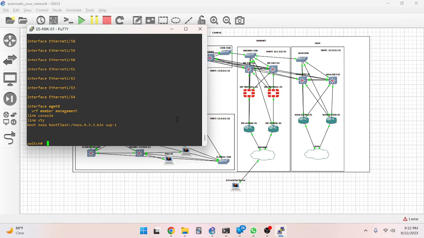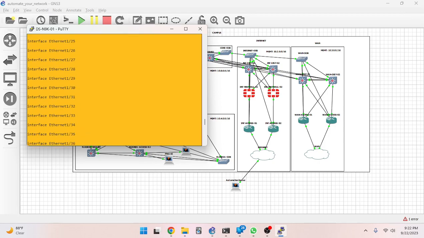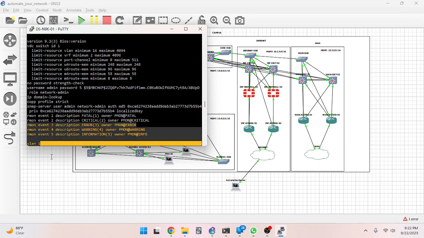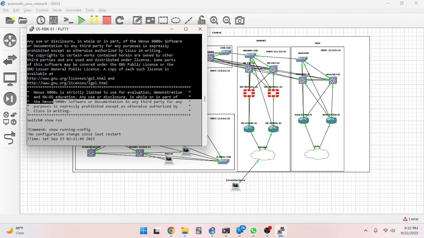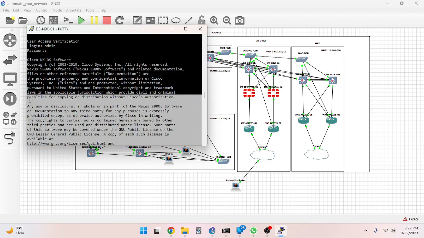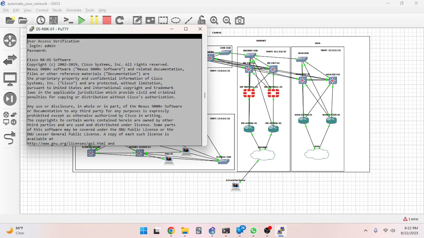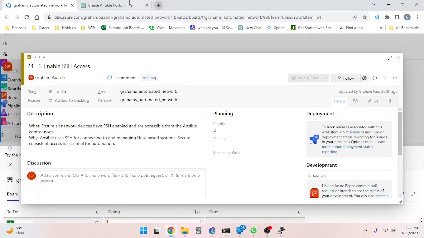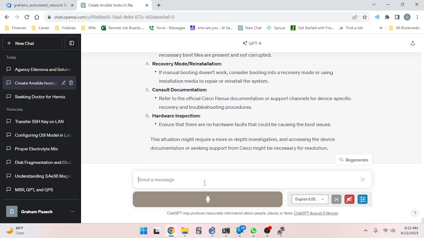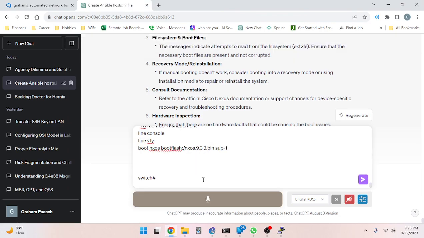So we're going to use the AI, and we're gonna get management set up on here. Okay, so we're going to the AI. We're going to paste in the full show run. And let's say configure OOB management on this device.